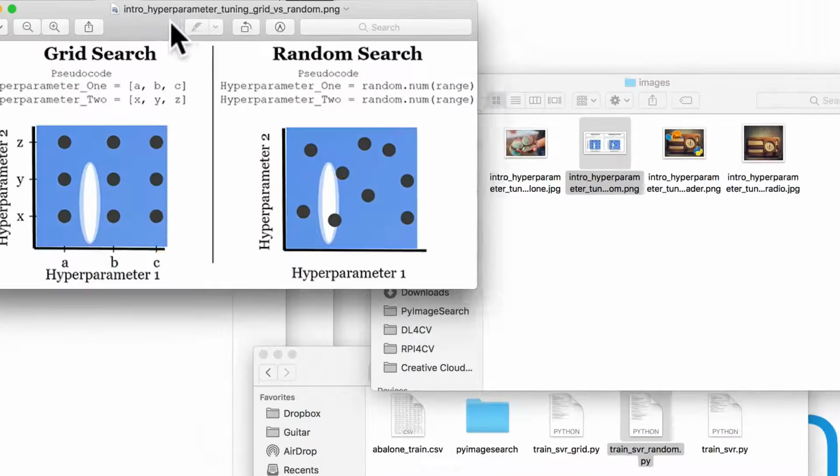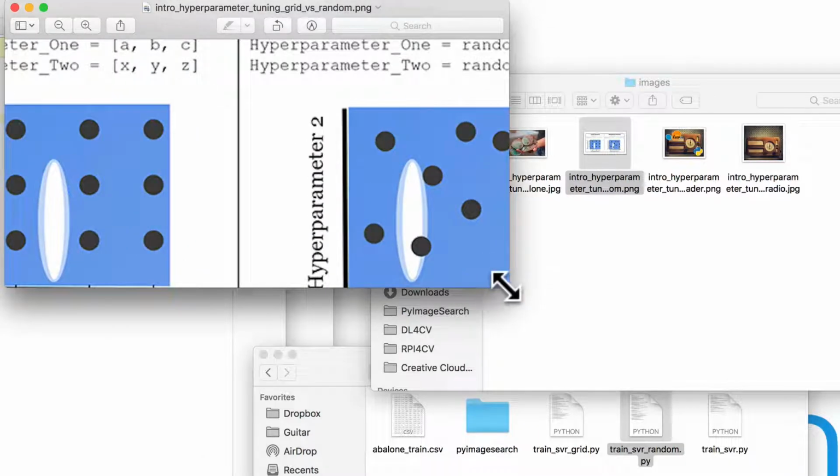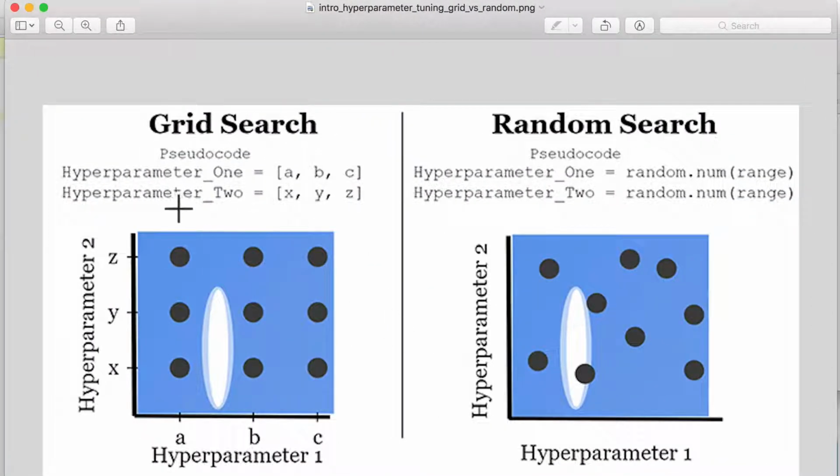Here is a great example image that I like to use to explain the difference. With a grid search, let's say we have 2 hyperparameters with 3 distinct values that they can take on.